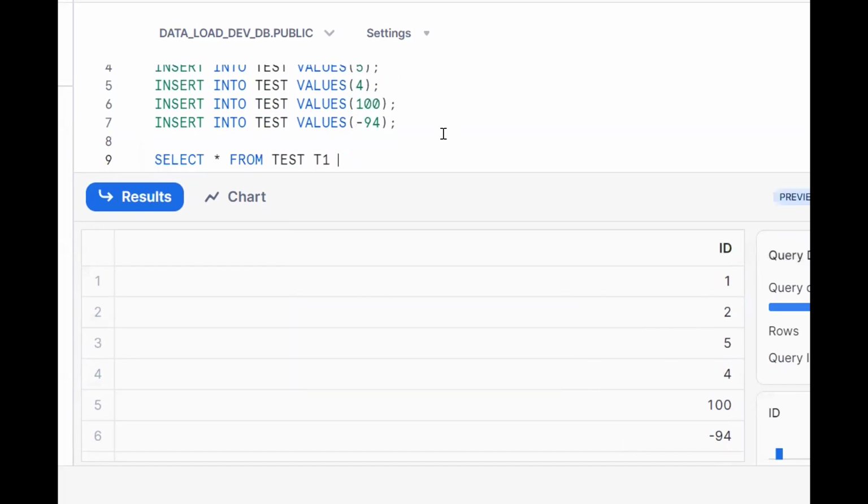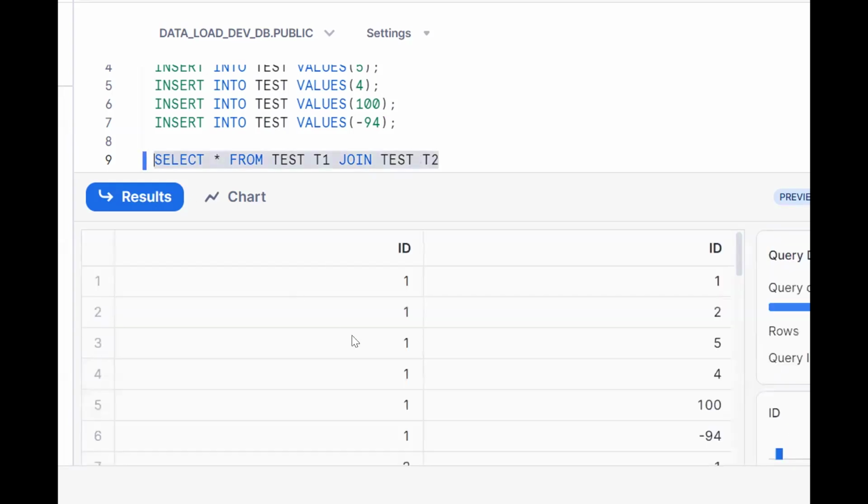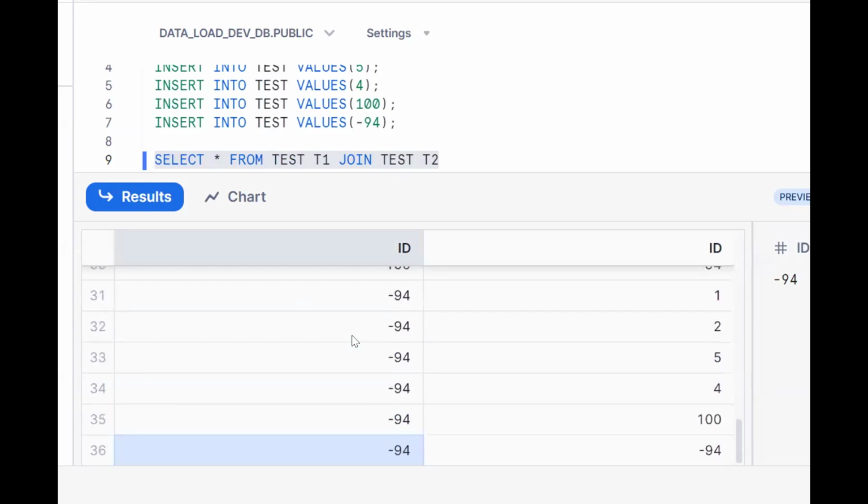See, T1, test one, join, test two, T2. Here it is the same table, but T1 and T2 act as different tables. Now it will access different tables. So this is the self-join. But I'm not giving any joining condition. Now see what happened. It's giving 36 records, which is nothing but 6 into 6.